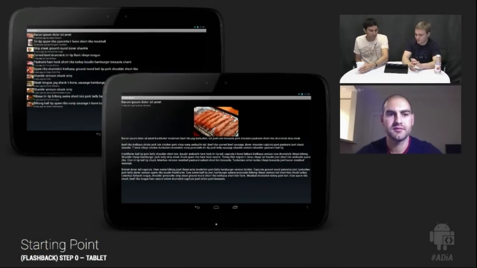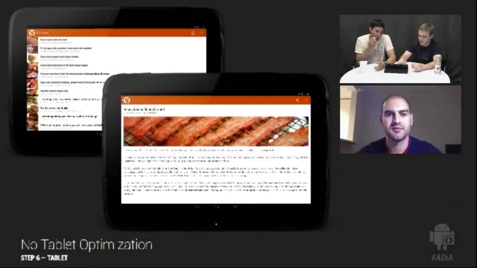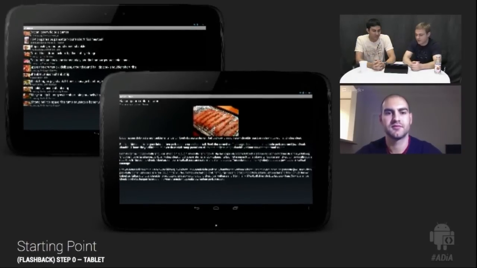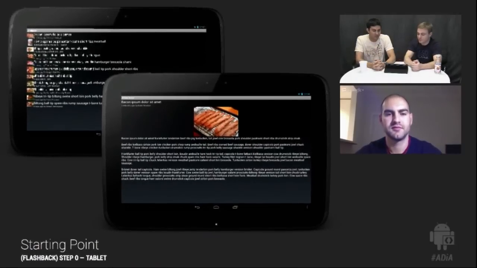Let's take a flashback to our step 0. If you were to run that step 0 starting point on a tablet, this is what it would look like. You'd have two separate screens that just make horrible use of space. You have all these large regions of white space here at the bottom. You also have very large line lengths. We'll talk about that, which makes reading really a pain.